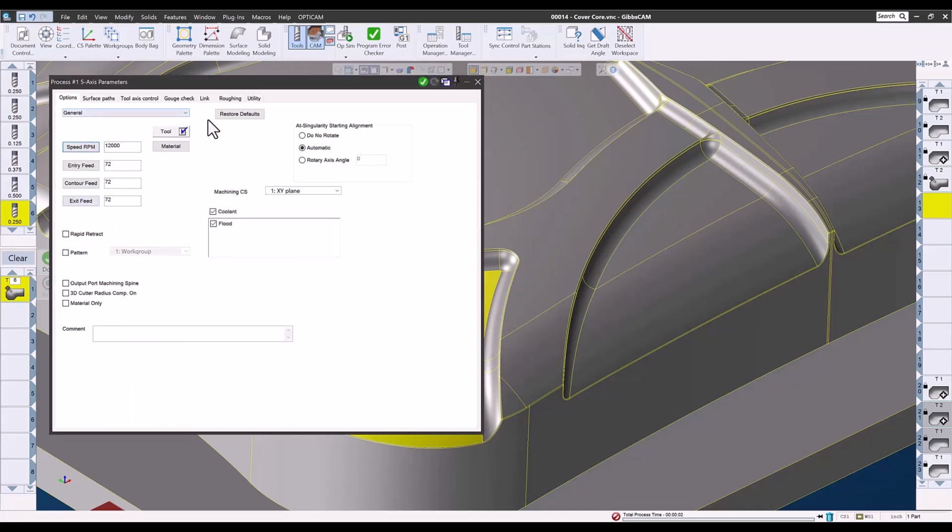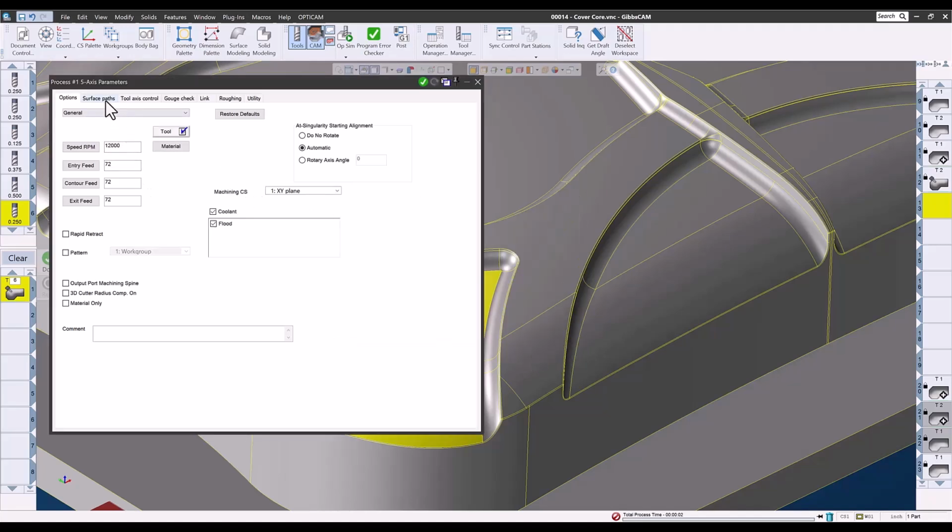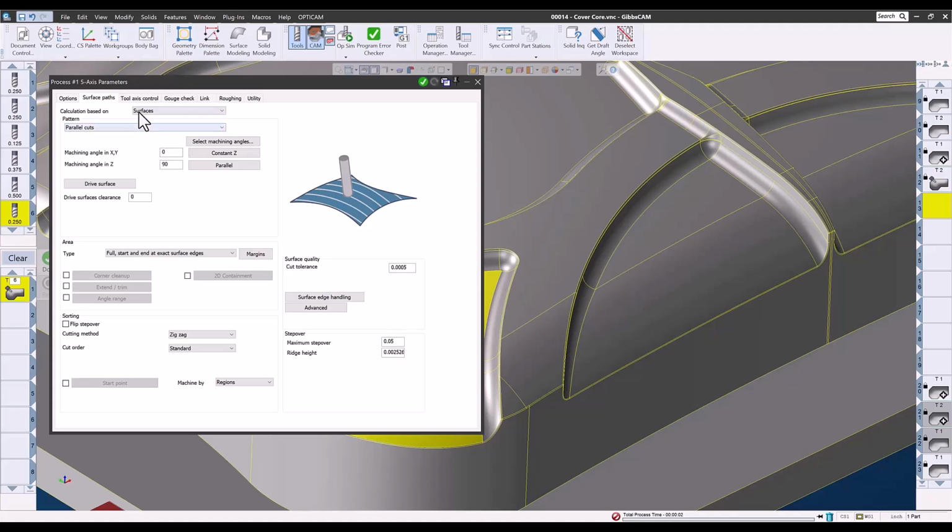And here I can restore defaults. I can go to my tool button and set my speeds and feeds that I've saved for this tool, and then go to the Surface Paths tab. On the Surface Paths tab, I'll select the type of toolpath I want to create. I'm going to create toolpath based on surfaces, and I'm going to select a parallel to curve or curves.